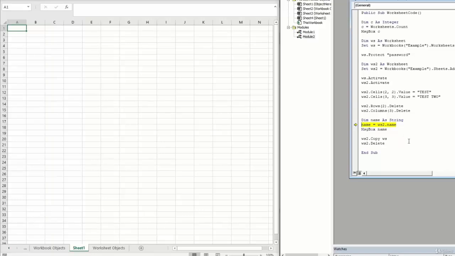Now we're going to go ahead and identify the name of the sheet, which we can see down here should be sheet 1. So I'll hit F8 and then F8 again to see what shows up in this message box. And it is sheet 1, so we know this is how the name property of our sheet behaves. It's behaving as expected. So we'll click OK.